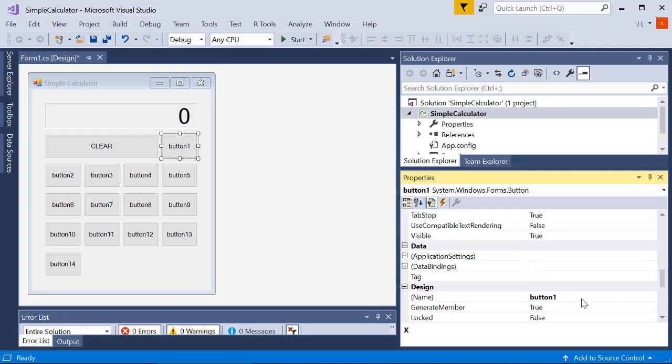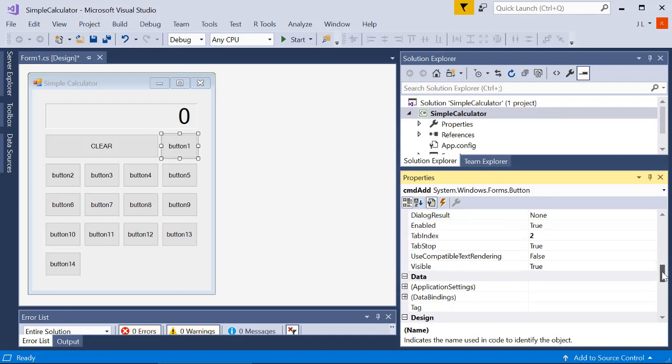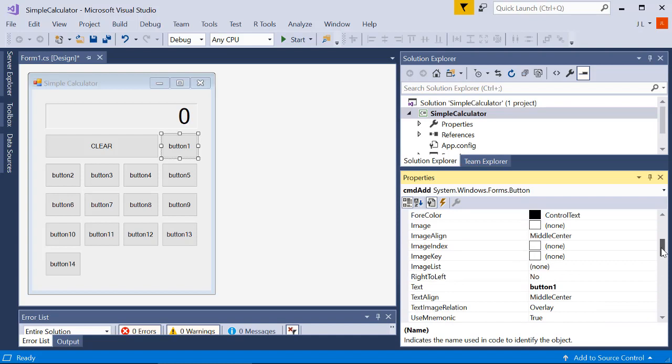and I'm going to change this one's name to CMD for command. Actually, I'm going to call it command add. And then I'm going to find the text, and I'm going to change the text to be the plus symbol. Now I'm going to also need to change the font, but I will come back to that.